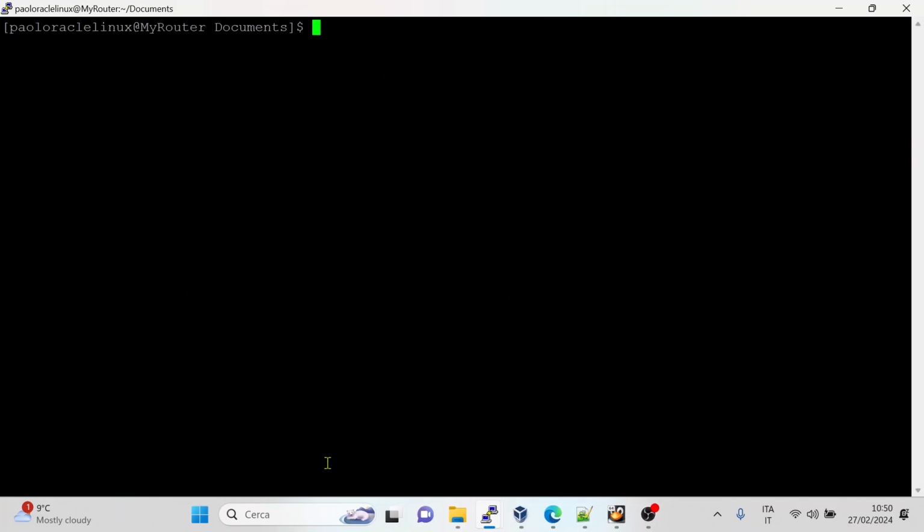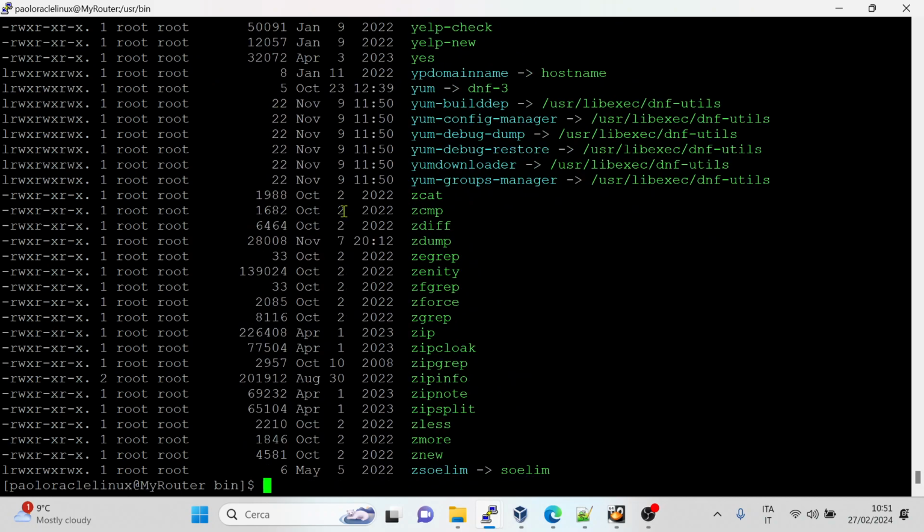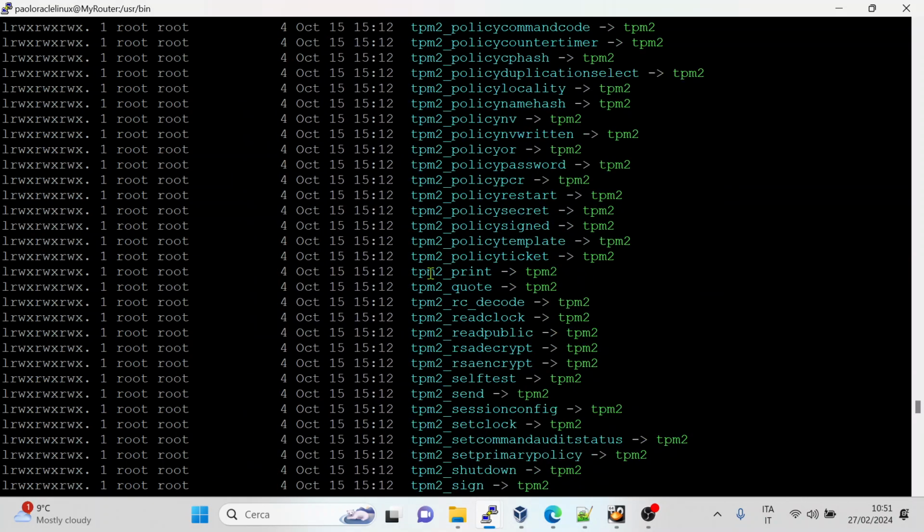So let's see the executable of this command with which cut, a command that shows me the path to the executable of the command. In this case, cut is part of the /usr/bin directory. Let's see. Here are the most important command executables for users, in /usr/bin.